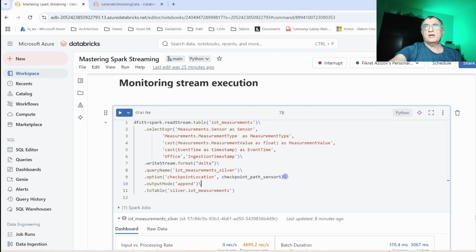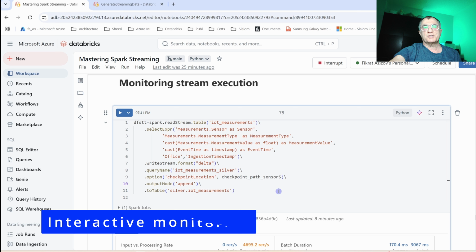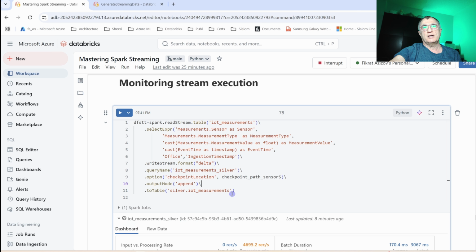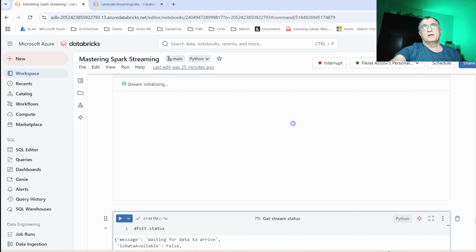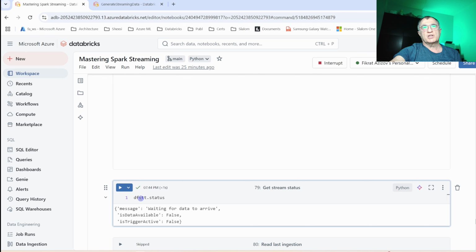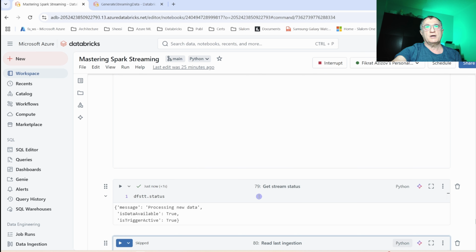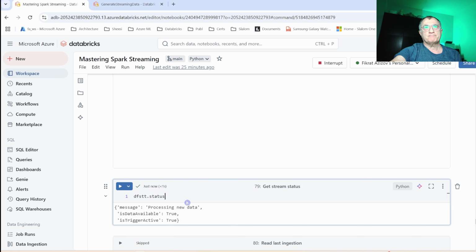In command 78, I have a streaming pipeline that reads from one table in bronze and writes into another table in silver. And notice that I have assigned the result to a streaming handle. So if I run this command, I will be able to use the streaming handle to get the status of the stream. Let's run this command now. We can see that it started processing new data.